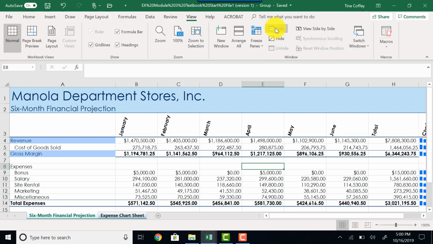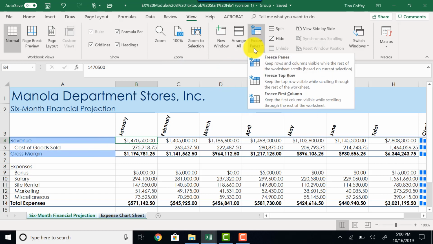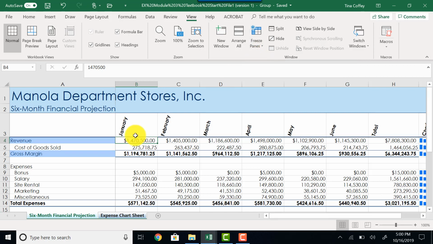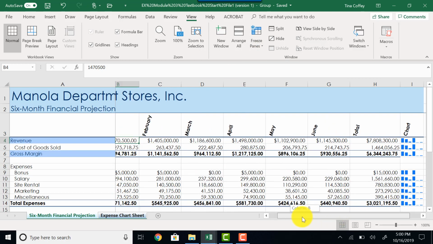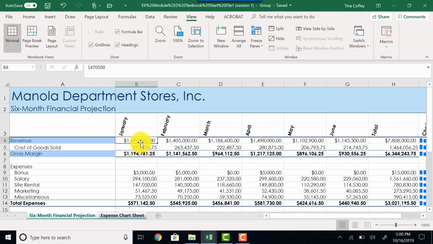You can also freeze columns and rows. So if I select B4 and I hit freeze panes, it will freeze everything above and to the left of wherever I clicked. And then to unfreeze, I can unfreeze them again.